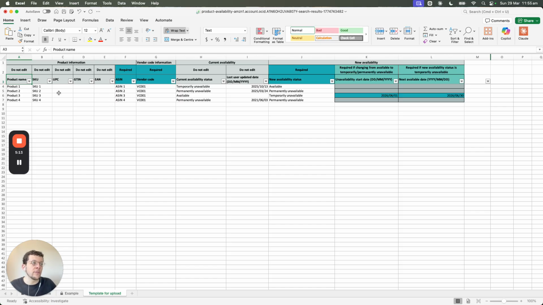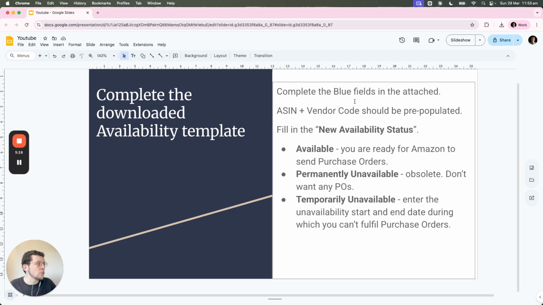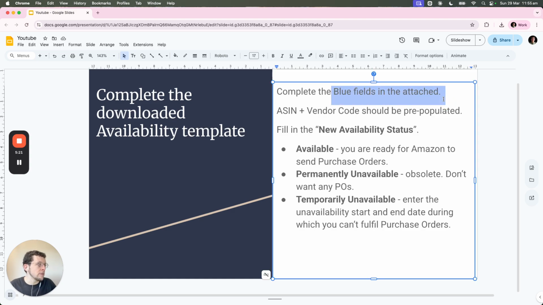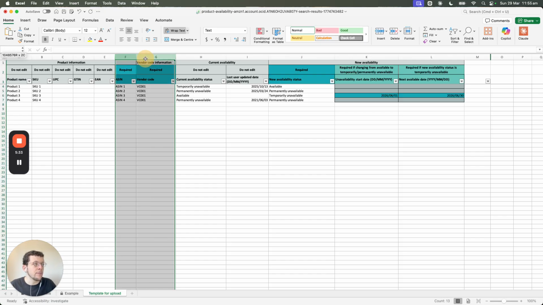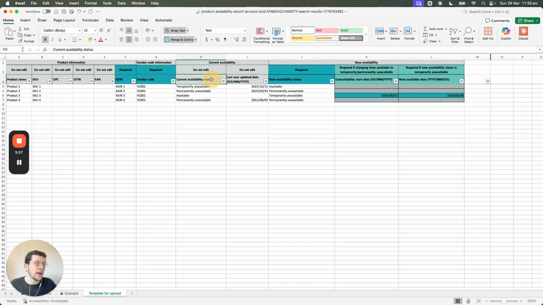Each row is obviously a separate product. What you want to do is update the blue fields in the attached template that I just showed you. The ASIN and the vendor code should be pre-populated. So again, all of this is pre-populated. The required fields are the ones that you update, but again, these should already be pre-populated, so you don't have to change anything. The current availability status, don't edit the gray ones.